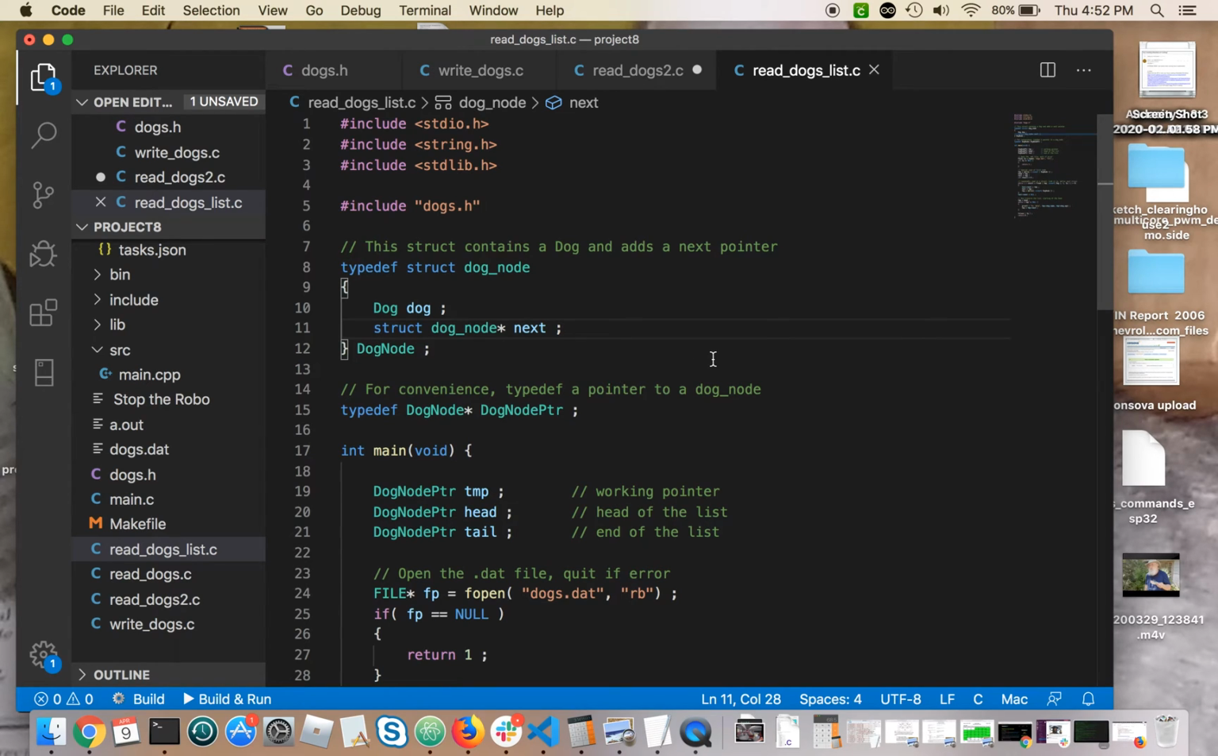This creates a struct called a dog node. So we have a dog. That's just the information about the dog. We have the dog node, which is all the information about the dog, plus a pointer that lets me connect that dog to the next dog. So this is important because keeping dog and dog node straight in your mind is important. And if you get it confused, it's going to mess up your program.